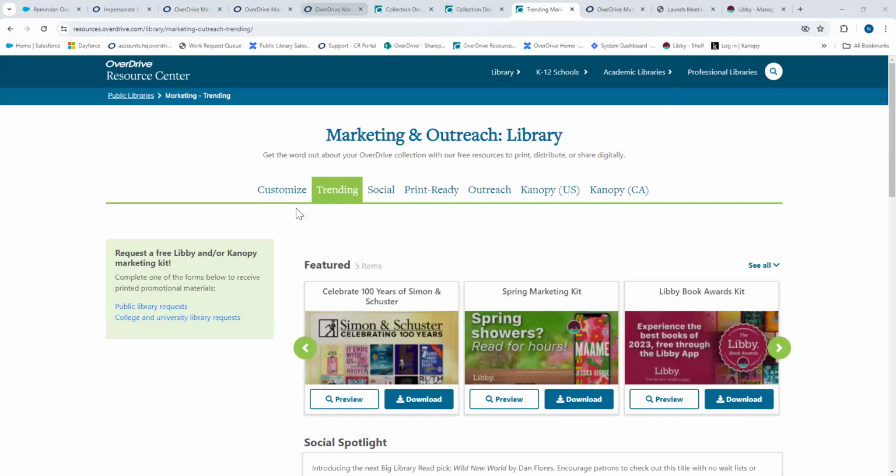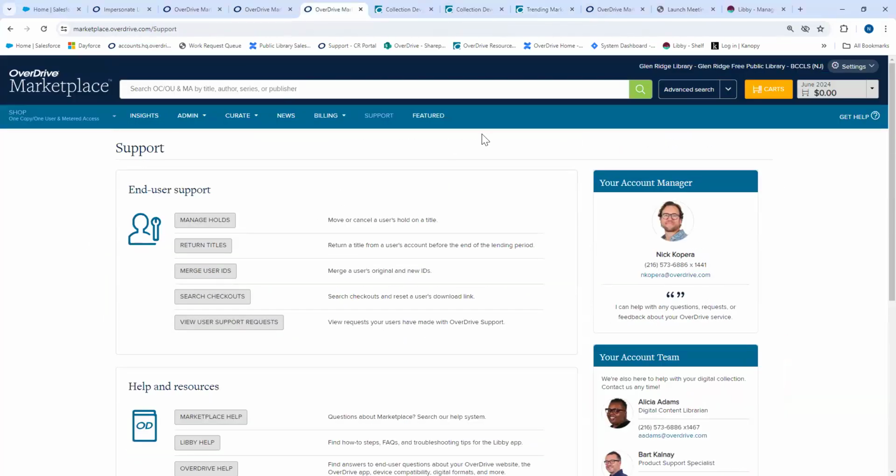Did you want to give us a brief what's coming in the future for OverDrive? Sure. Yeah, let me share my screen again real quick, and I can give you guys some examples, because there's a couple of things coming that I think everybody will be excited about. Are you guys seeing the support tab in Marketplace again?